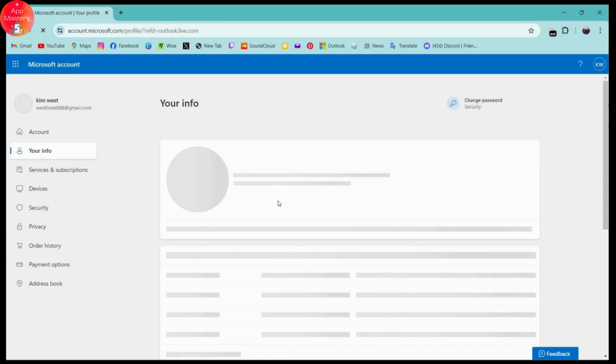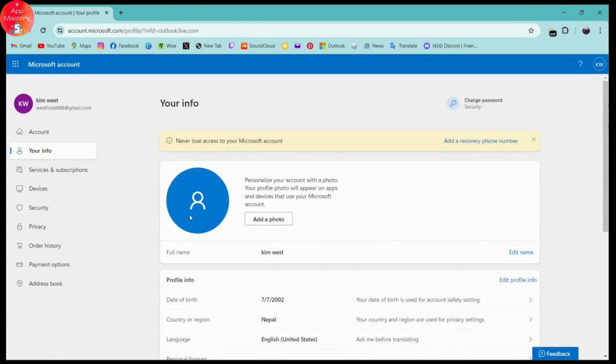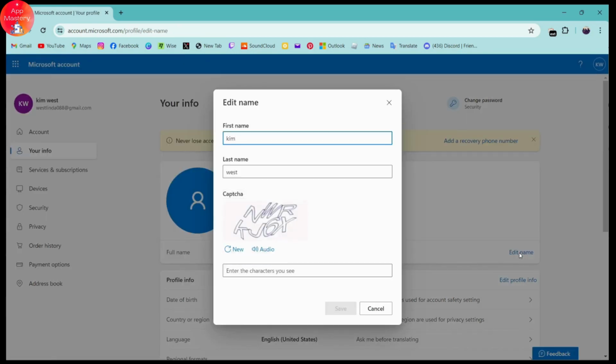So you just need to go to your profile of your Microsoft account, and then here you will have your full name. So simply go for the edit name, which is on the right side, and here you need to enter the first and last name, or simply remove that name and then you can add another name. And here you will have your captcha, so you can simply enter this captcha or these numbers or letters which you see here.